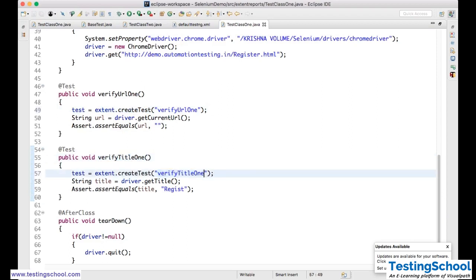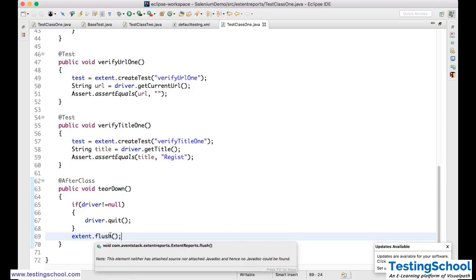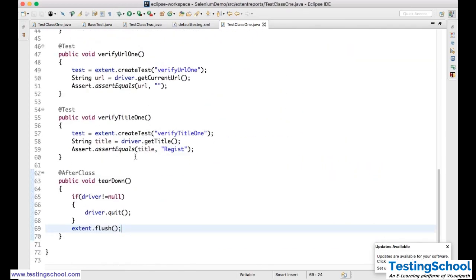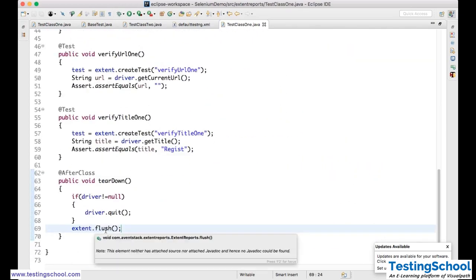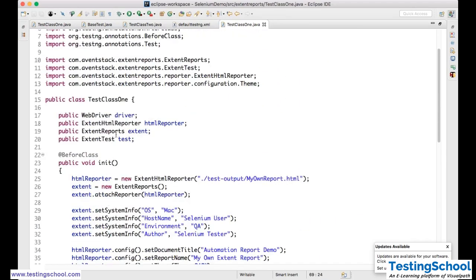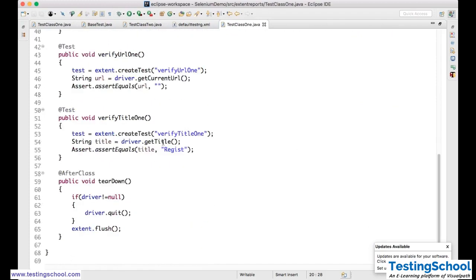Verify title 1, and then once you capture everything, you need to use in the after class, means after completion of everything, extent dot flush. This method will push everything into your report. Till here it will capture the information. Extent dot flush means it will write all your captured information into the report. Okay, this is how you can generate extent reports. We are done.